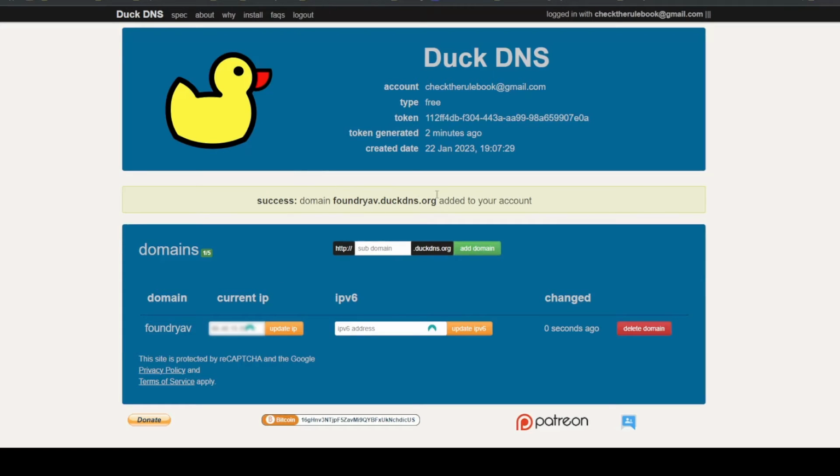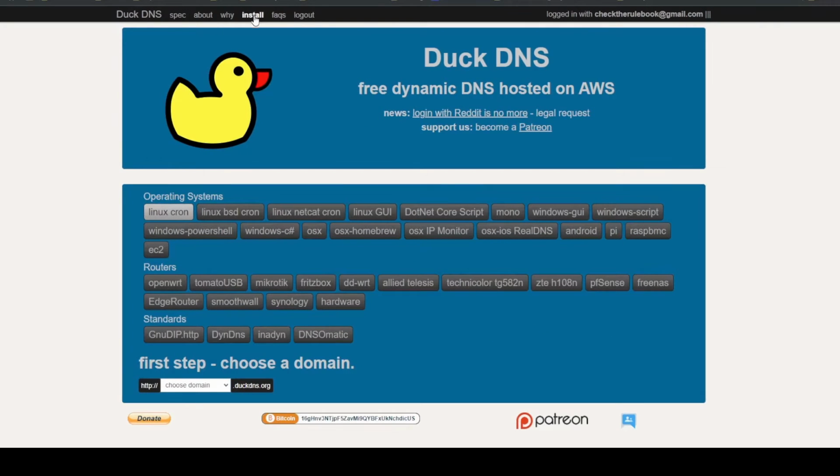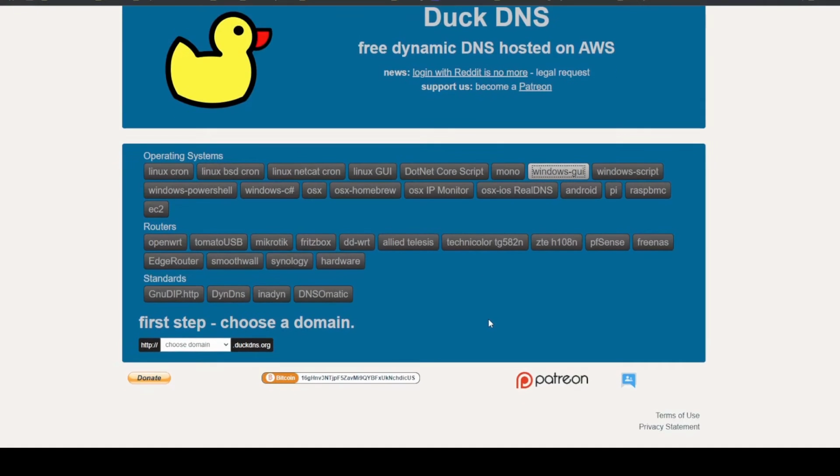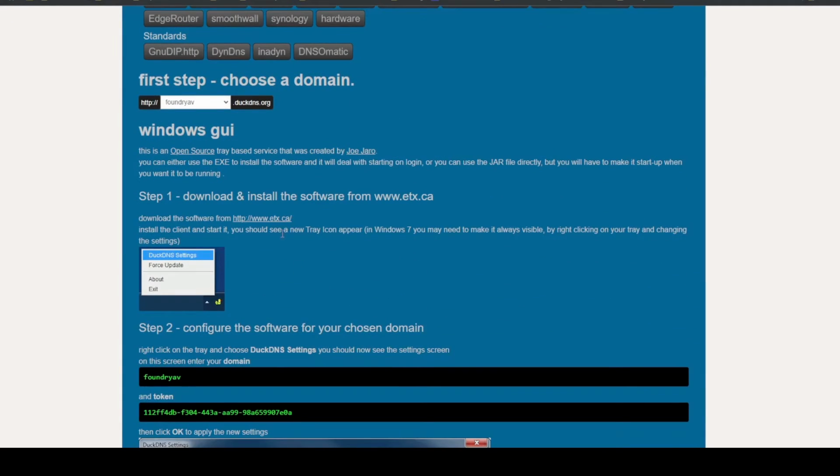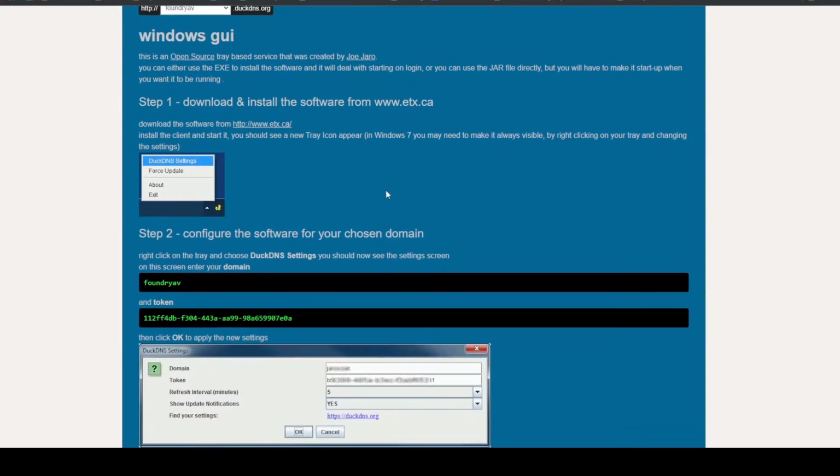So it says foundryav.duckdns.org added to your account. So what you're going to need now is, if you use DuckDNS, you actually have to install the DuckDNS software. Because I'm on Windows, I would choose the Windows GUI or whichever one you want, and you can then download that. You have to select which domain you want here, and so you download and install the software, and you just run the software.